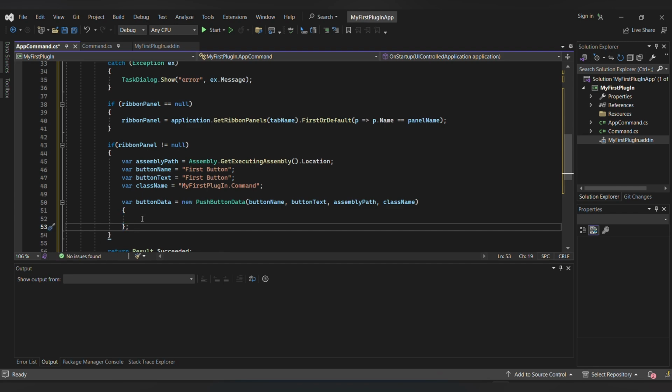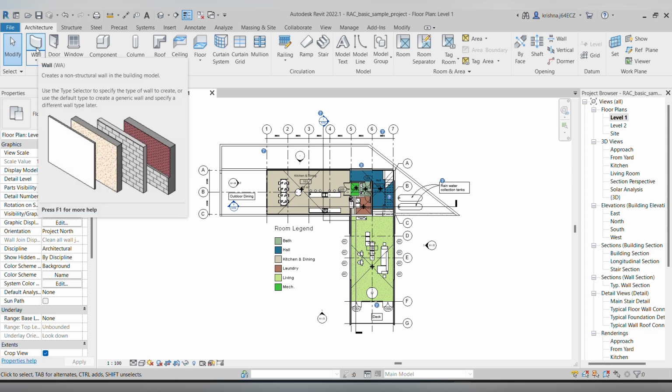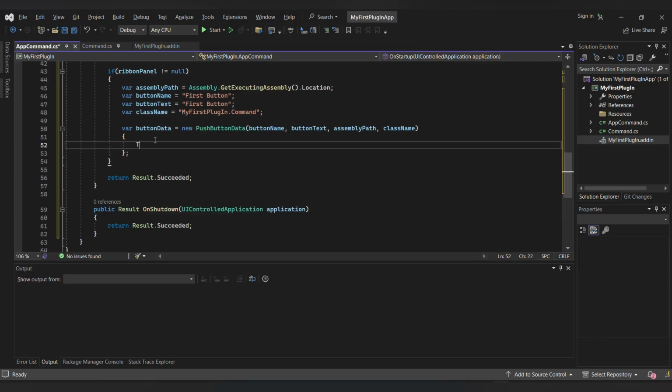Let's close it first. Now we are going to type a tooltip. A tooltip is like this: you are able to see that when I use my cursor to locate the wall, it shows me some notes like create a non-structural wall in the building model. This is called a tooltip that we are going to write over there. So tooltip equals to, in a string, let's make it simpler: click on me. Yeah, that's cool.